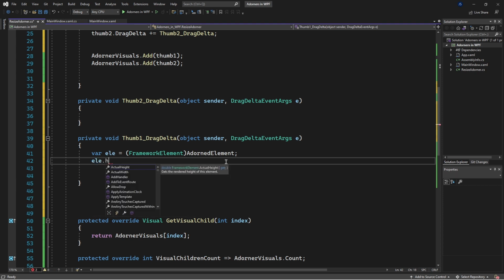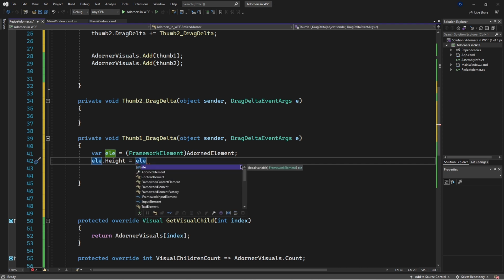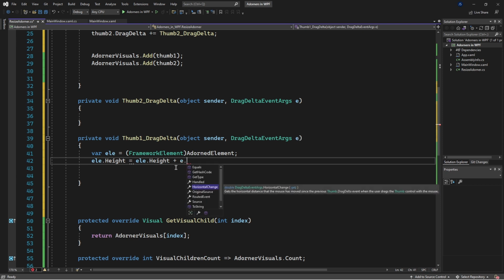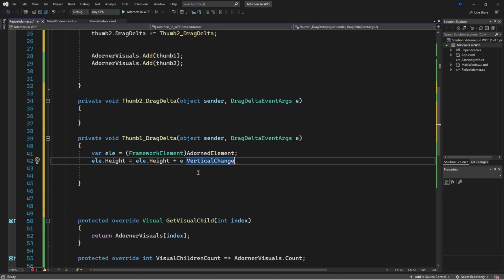Once I do that, I'll say element, then get the height. The height will be equal to the original height plus the change according to the dragging. We can get the change of the drag by using the argument passed in the event handler. So I'll say e, then I'll get the vertical change since we are dealing with the height. So the height will be equal to the height plus the change.